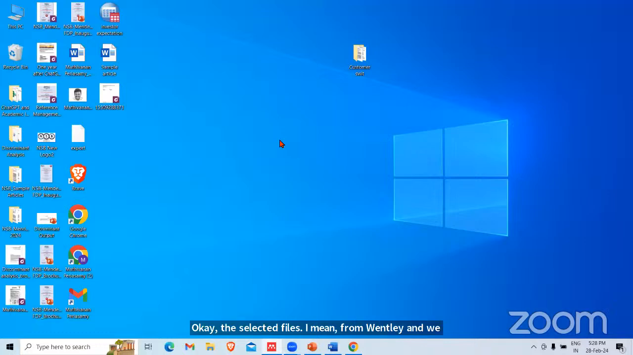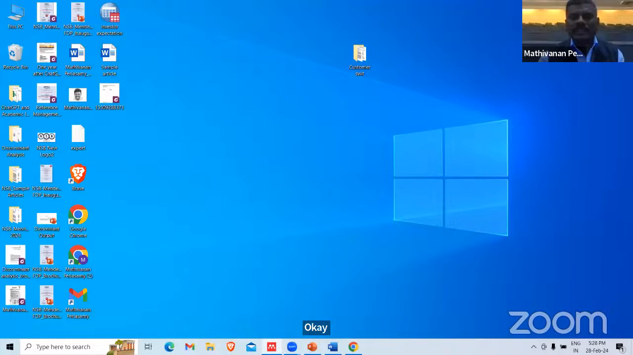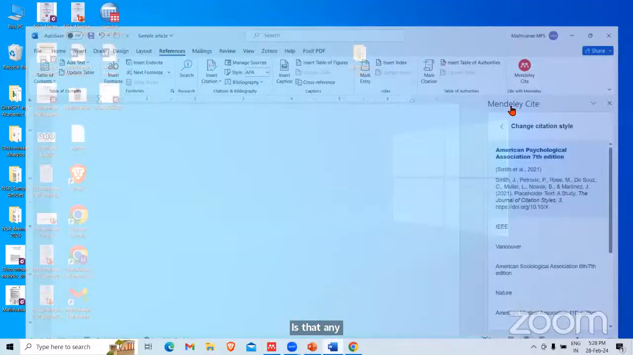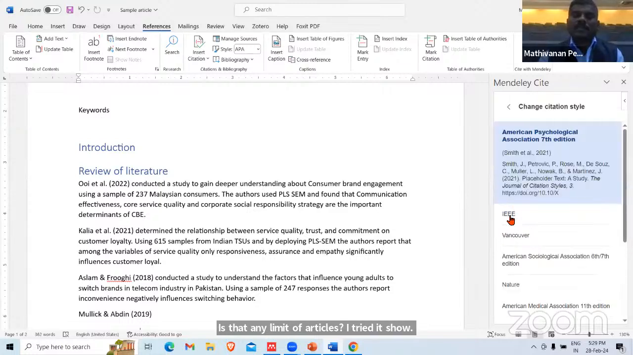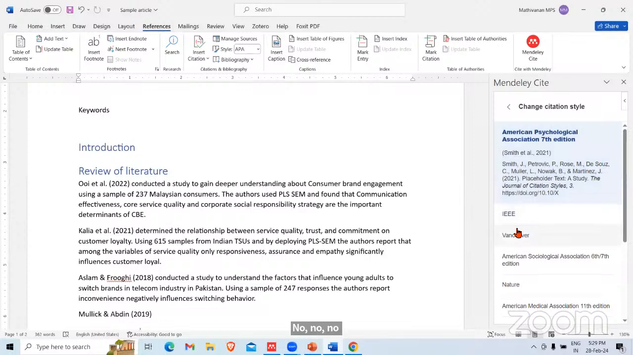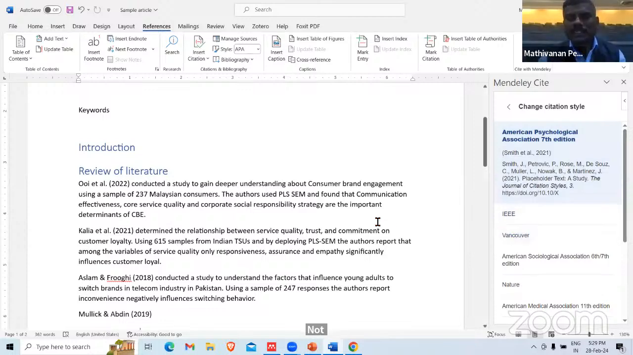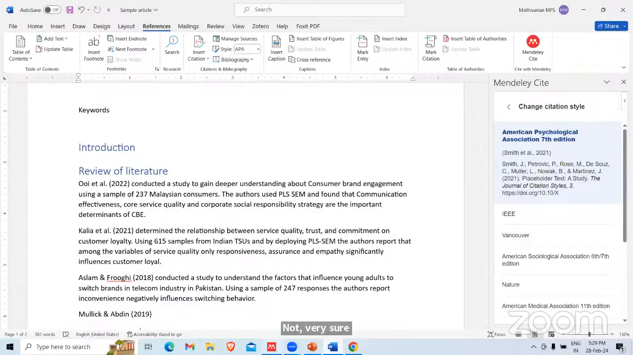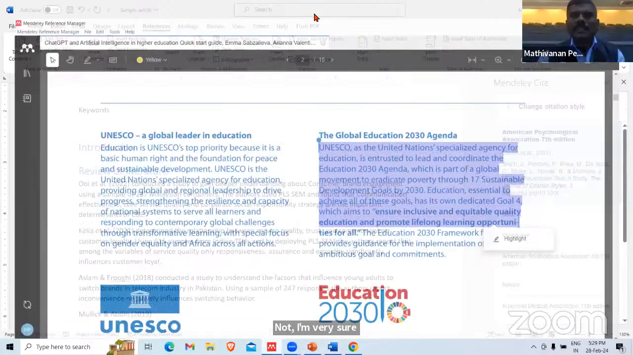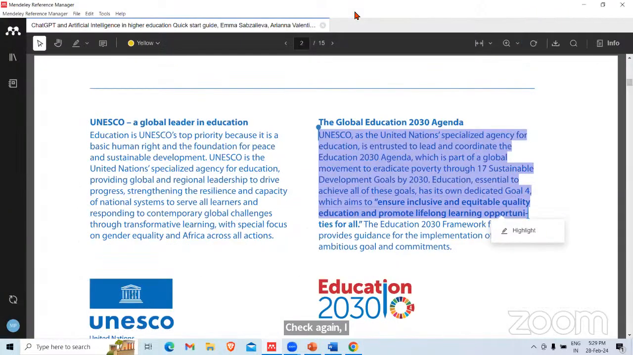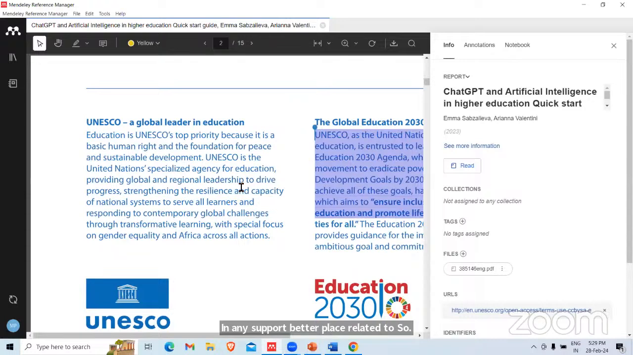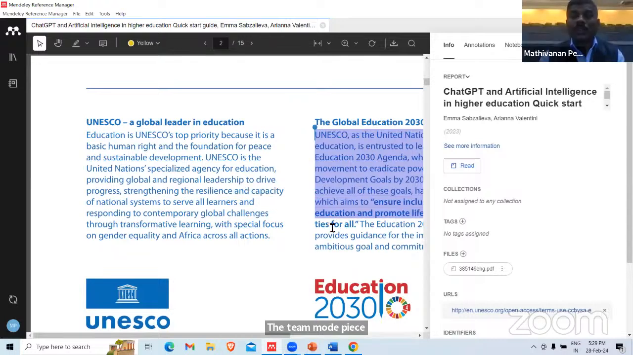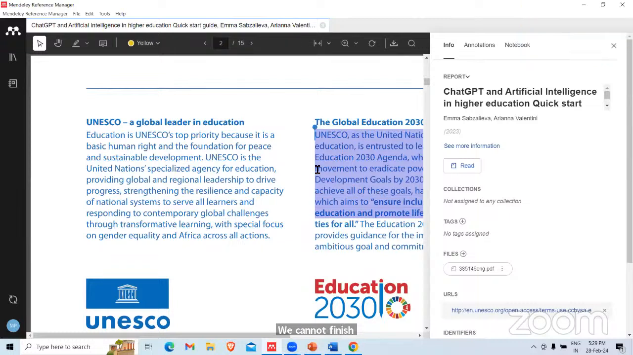The next one: I try to cite references, but only numbers show. We need to change the citation style. Here we have citation settings, change style. You can select the choice of your style and insert the citation. Otherwise, go back to the original article and see that all the information is complete. If the information in the original source, that is under info, is not complete, then Mendeley will not fetch the details to your Word document. Please check that.